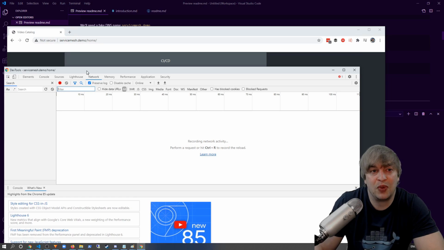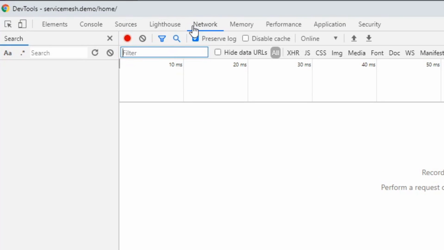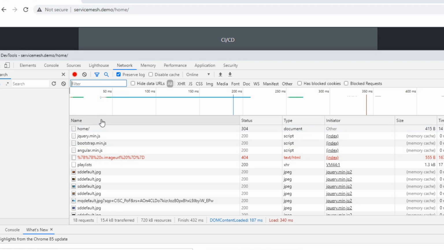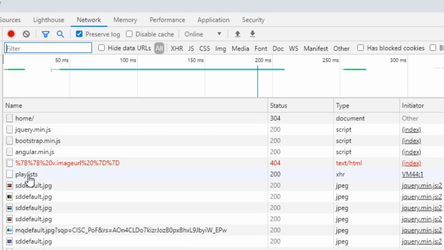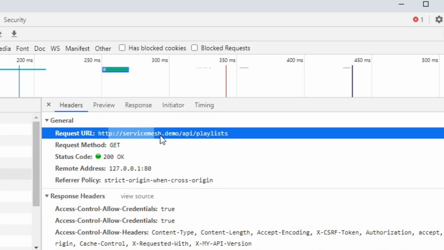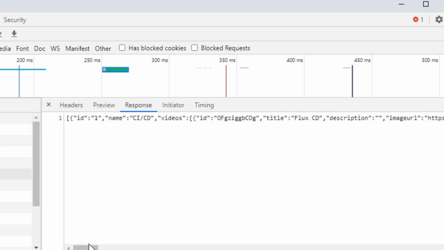If you press F12 and you open up the developer tools, you can open up the network tab. You can go ahead and refresh this page, and in the network calls you should see a playlist call being made. So you can see the browser loads up and fires a request to servicemesh.demo/API/playlists, and this gives us all the data that we're now seeing in the browser.